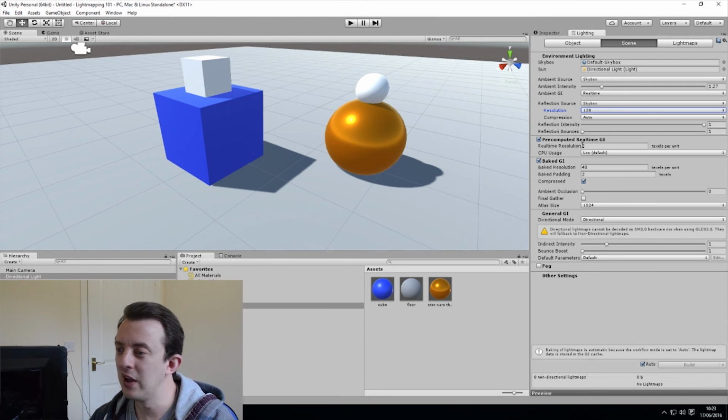So yeah, that's that. And then moving down, pre-computed GI, that's what we want. Baked GI, yeah, leave it there. Baked resolution. So this is essentially how nice and crisp your light maps are going to be. Again, bigger the number, bigger the render time.